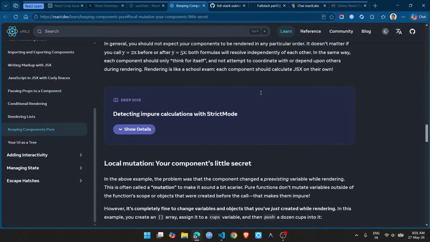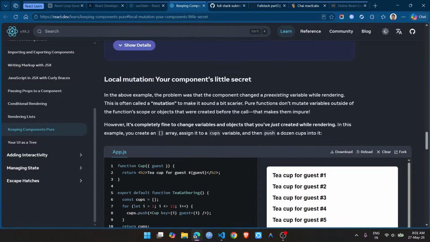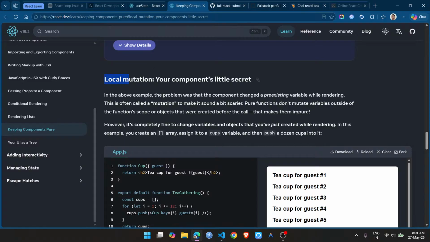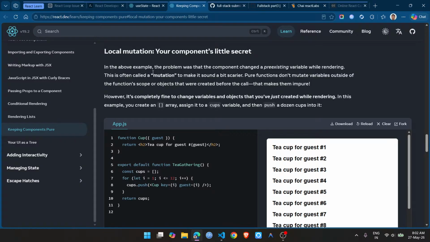Today, we are just going through this useState hook, and here I was just checking it out. So, yesterday, this is where we left off. Let's start with this read aloud. A local mutation, your component's little secret. In the above example, the problem was that the component changed a pre-existing variable while rendering.